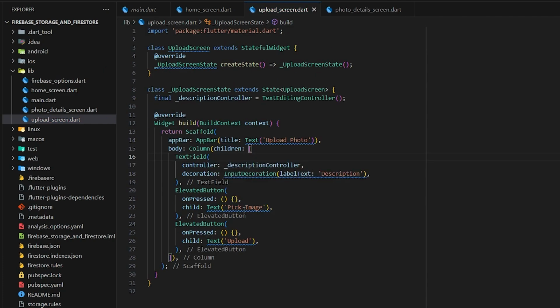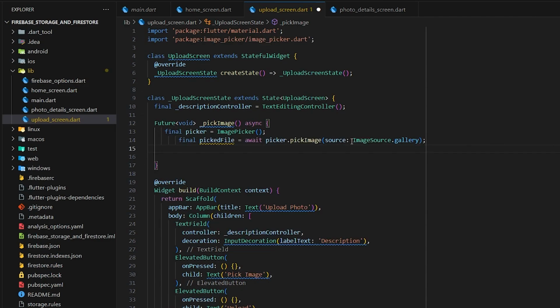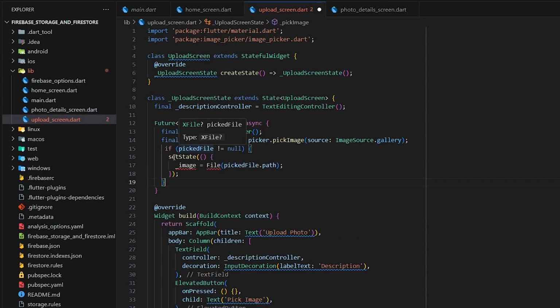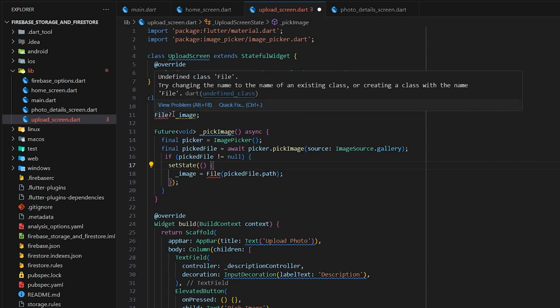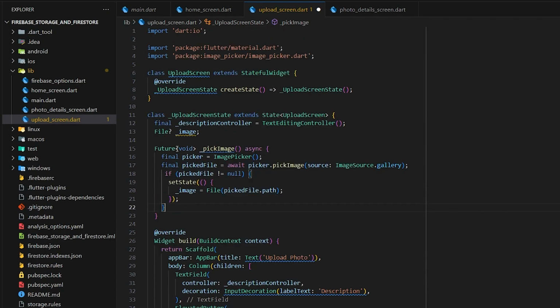Now I have to create a method to pick image from gallery. So inside this method I will first create the instance of image picker package. Next I'm gonna pick image from gallery, and then if this is not null, I will set it into an image variable that I will create up here. So this will be of type file, and we also have to import file from .io. And that's all for picking image from gallery.